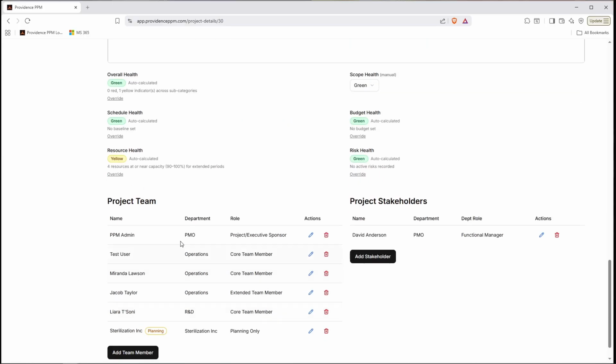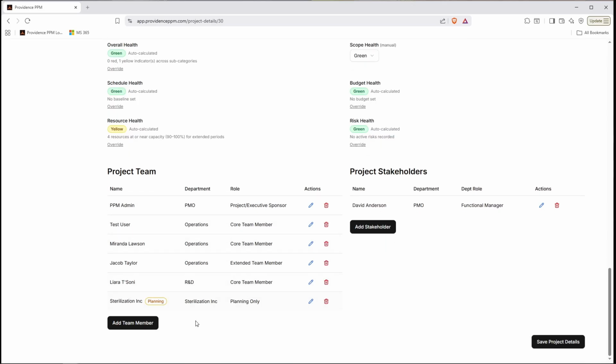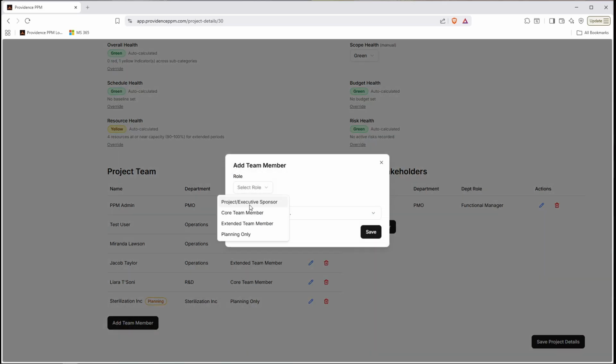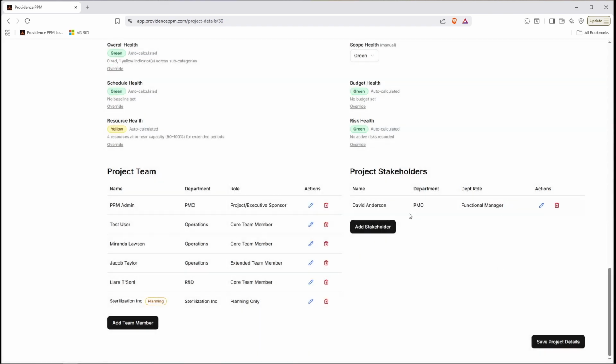We've already set up our project team last time, so that will just stay as it is. Again, you can always add a team member if there's somebody else that you need to join the team by clicking that Add Team Member button and picking their role first. Are they a sponsor? Are they a core team member? Are they an extended team member? Are they planning only? And you can get them added very easily to the team. Same thing with project stakeholders if you have to add more stakeholders.